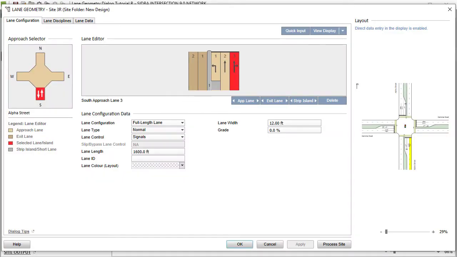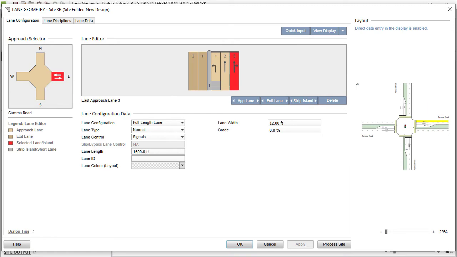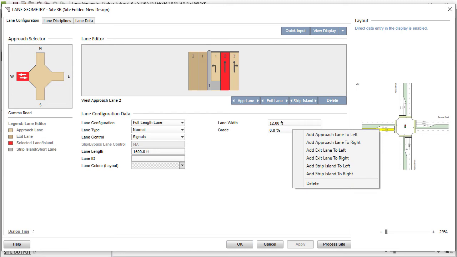The dialog will open with an interactive layout display on the right. Blue text in the top left corner of the display indicates that the picture can be used for direct data entry. As you select approaches, exit lanes, and strip islands in the lane editor, the selected items will be highlighted in the layout display. You can also select lanes and strip islands by clicking the layout display. Right-click options are available to edit your lane configuration within the display.